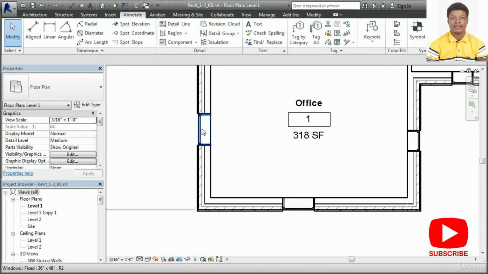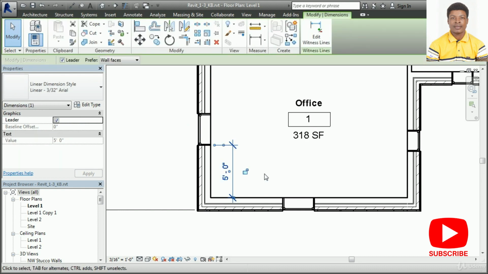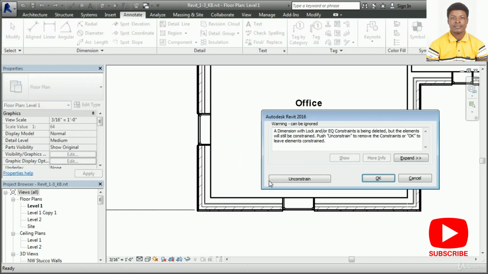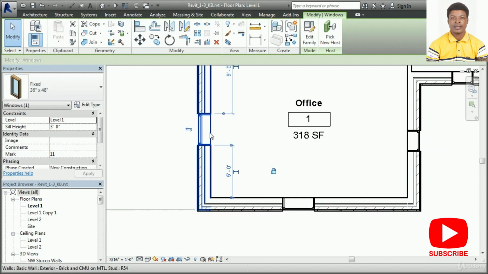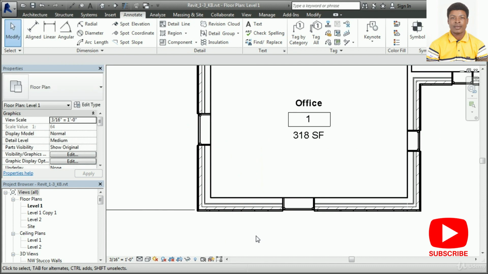You can also see constraints. If I lock this, let's see, I'll make this a permanent one, and I'll lock it, and I'll delete this, and I'll pick OK to leave that constraint in place. If I try to pick this window and move it up, I can't. If I try to shift it up, if I try to change this temporary dimension to 6, can't do it, can't change it to this value, so I'll pick cancel.